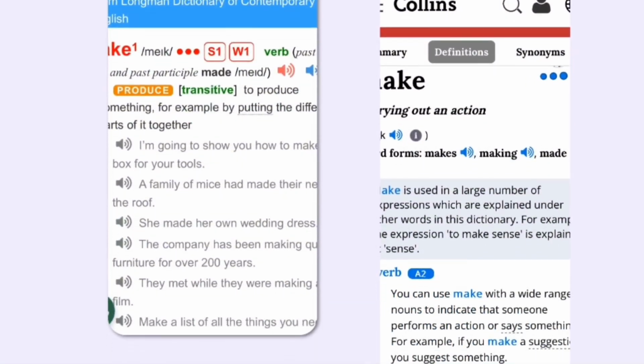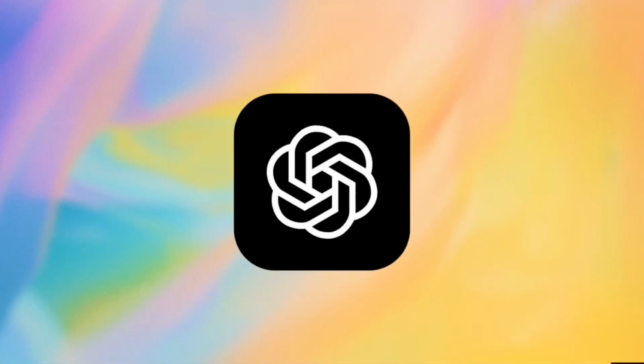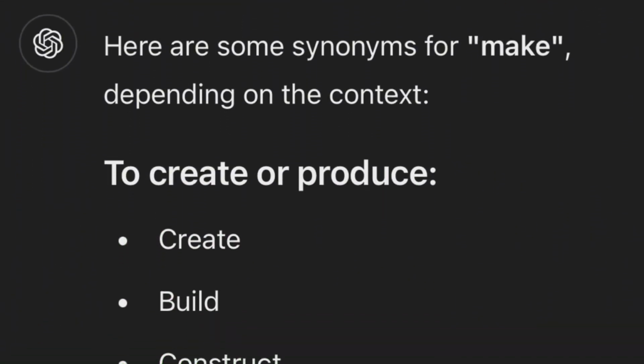There are numerous websites that help you find synonyms. Nevertheless, ChatGPT is the best choice. Simply search for the vocabulary you need. For example, as I used make, I write it here. This way, I can easily learn many collocations for make.